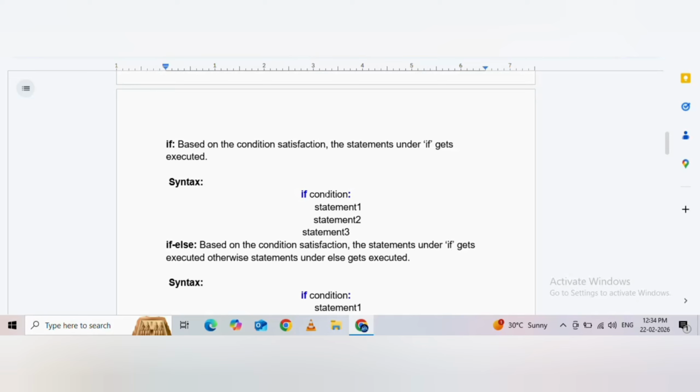This is how the if statement works. If the condition gets satisfied, that means you evaluate the condition and get true as the answer, then the computer enters the if statement and executes all the statements under it. If the condition doesn't satisfy, that means you evaluate the condition and get false as the answer, then the computer doesn't go inside the if statement and doesn't execute statement 1 and statement 2. It just executes the statements that are not under the if statement, like statement 3.